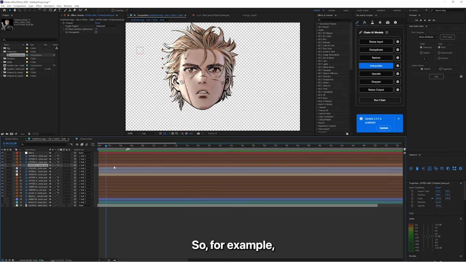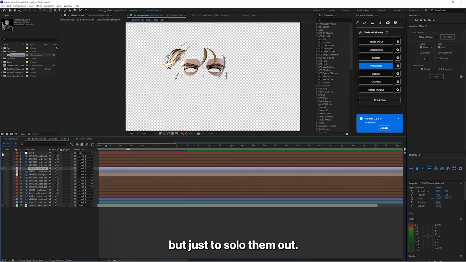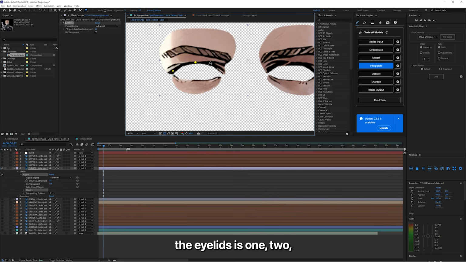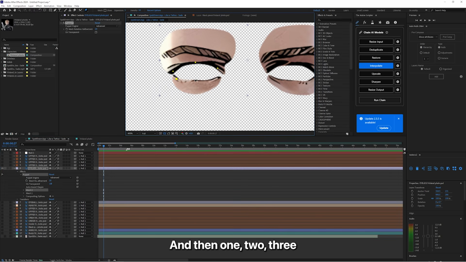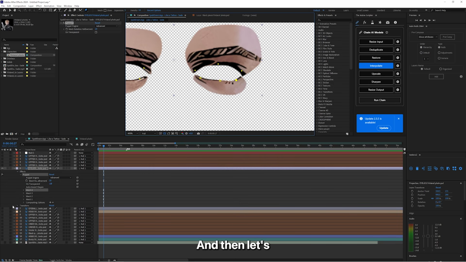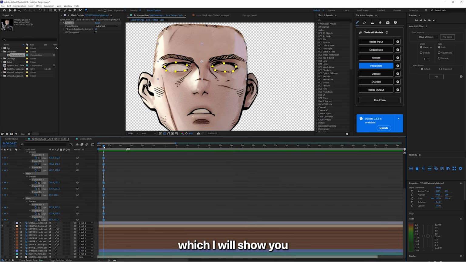So, for example, we've got the eyelids. We already know where they are, but just to solo them out, here's the eyelids. What I usually do for the eyelids is 1, 2, 3 puppet pins on top, and then 1, 2, 3 puppet pins on the bottom. And then let's bring up the head, just so we can see if we need to do some extra stuff, which I will show you how to do.